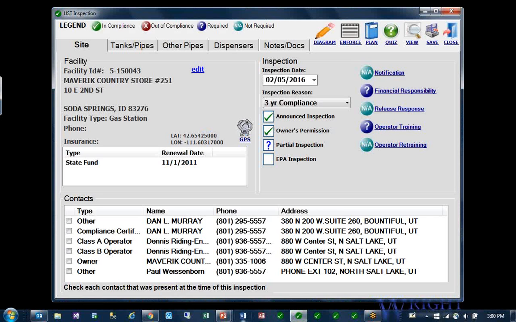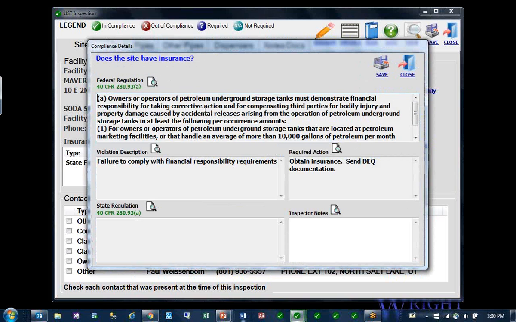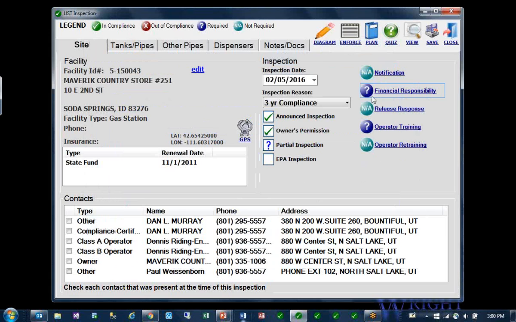the state of Idaho's process, which is very different from what happens in South Carolina. So you'll see that the compliance screens are different. If I drill into the financial responsibility here, I can see here's my CFR 280 regulation, here's my violation, here's my required action, my note, which is the same set of information that South Carolina has, but in Idaho, the compliance isn't calculated automatically the way it is in South Carolina.